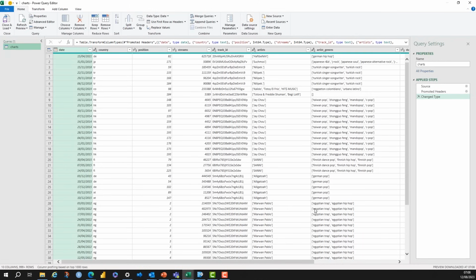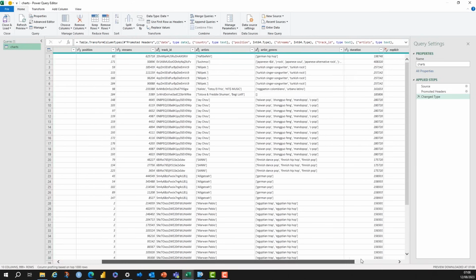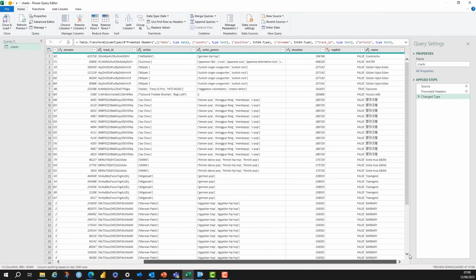So now this is the Power Query interface. Now I need to figure out what I want to do. So I know I'm only going to need a couple of columns to get to what I need. So I need the country, I need the position, and I need the artists.